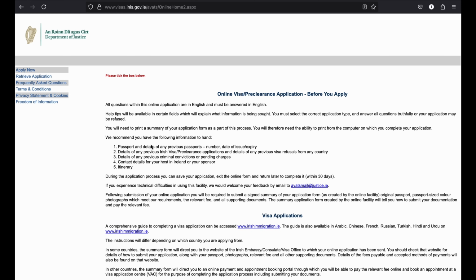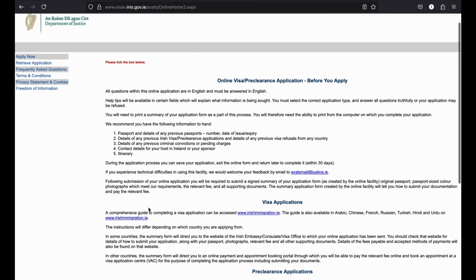They have recommended that you have all of these handy. As usual, you have to have them. Passport details and any previous passport that you've used, details of your previous Irish visa pre-clearance application, and details of any visa refusals from any country, details of any previous criminal convictions, contact details of your host in Ireland if you do not have one. If you have a sponsor, you input that. And if you're just going for tourism, you can always put your hotel and their contact information as your contact details. Itinerary has to do with your flight itinerary, your tour itinerary if you're going for tourism.